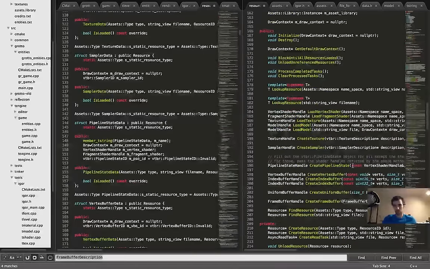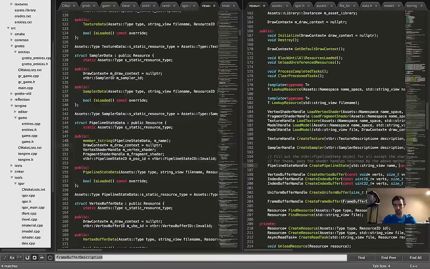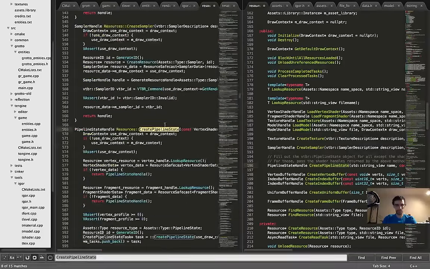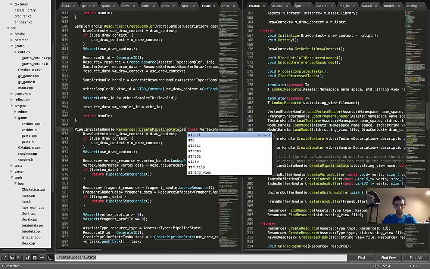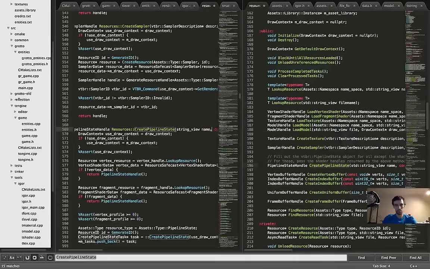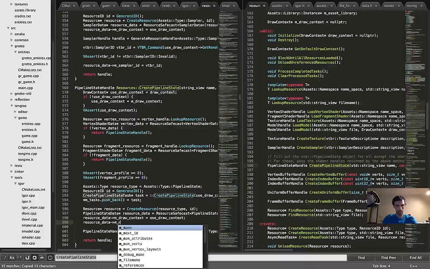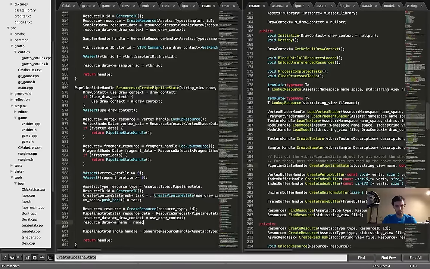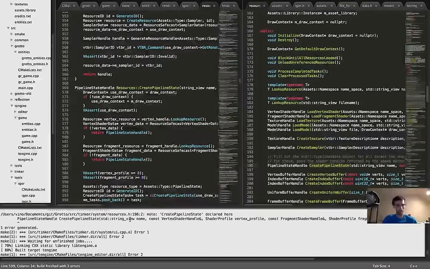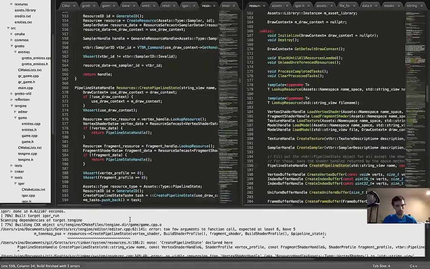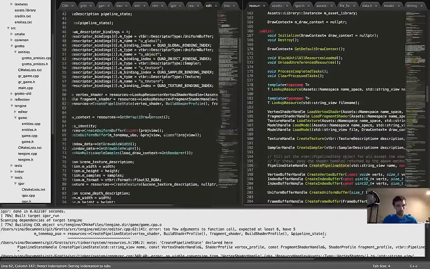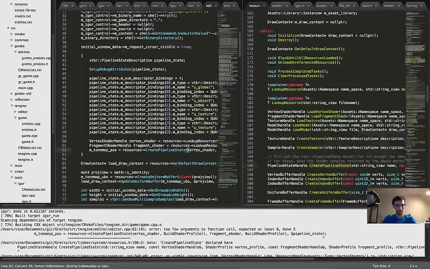All right. So now I can create pipeline state, string view, give it a name, create pipeline state, string view, name, and now I just have to pipeline resource data this, name equals name. Okay, so now I can look up pipeline state objects. So that means that's probably not going to compile. Where is it? Yeah, so now I get to update all of these with names.